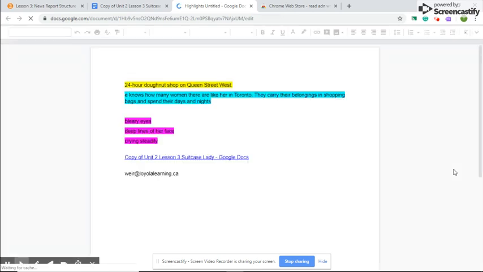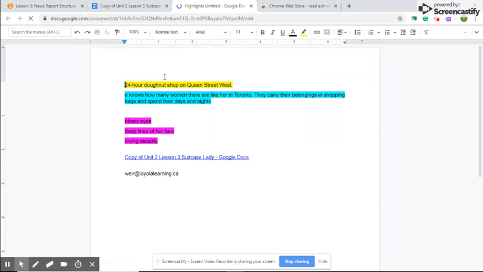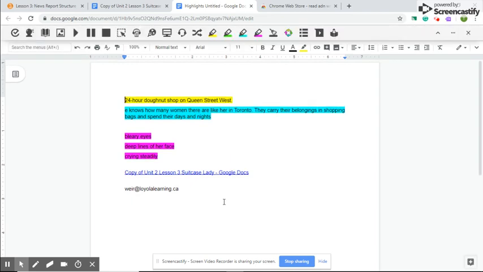And as it comes up, you'll see that it's isolated the information contained in the different colors, where that came from, copy of Unit 2, Lesson 3, The Suitcase Lady Google Doc, and then this is my email, it would be your email down here. So this is a good way to organize your note-taking, and as you go through the actual questions, if you've made notes like this, take a look, and you may find the answers in your notes here.